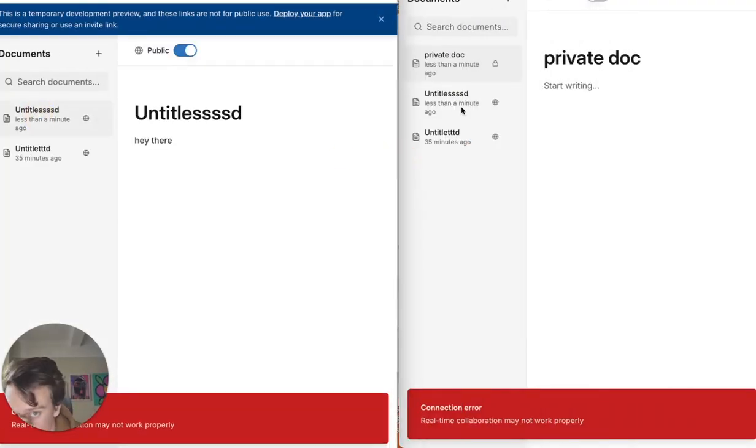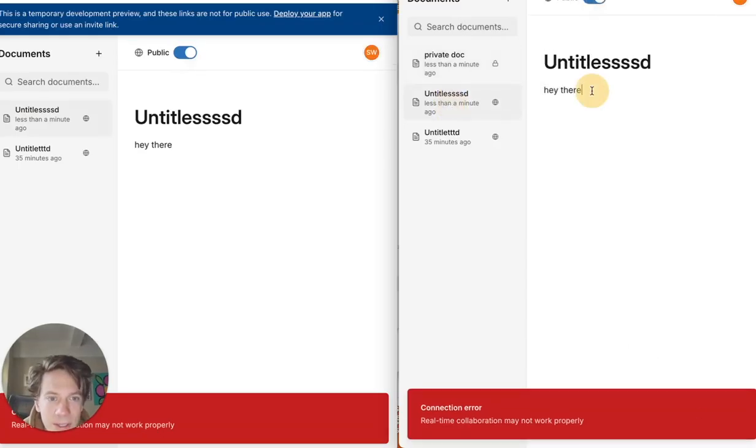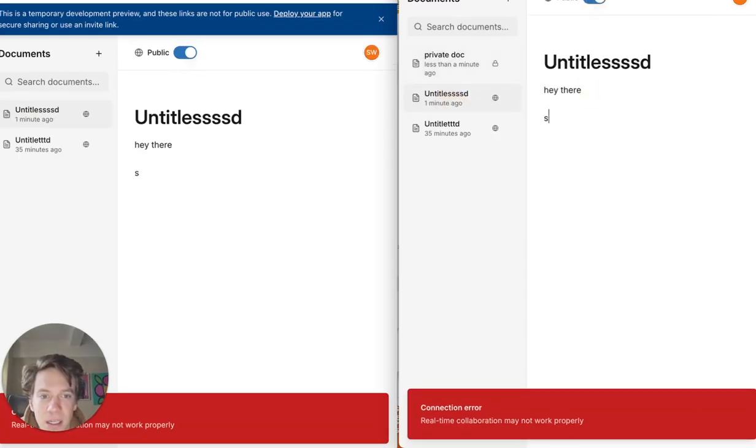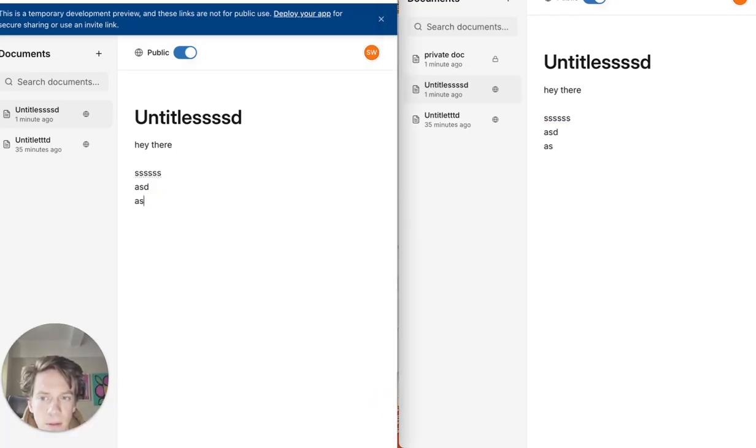Jesus, these red errors are crazy. And it's not even an error, it's just saying something might not work. Let's see. Okay, that's actually pretty good. Yeah, that's good. No ability to do the Notion cool slash stuff. What happens if we start deleting this?